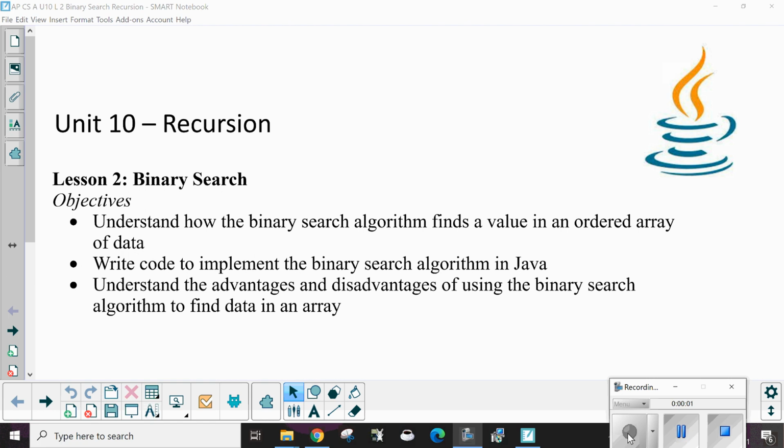Computer Science A, Unit 10, Recursion. This is Lesson 2, Binary Search. Objectives include understanding how the binary search algorithm finds a value in an ordered array of data, writing the code to implement the binary search algorithm in Java, and understanding the advantages and disadvantages of using the binary search algorithm to find data in an array.